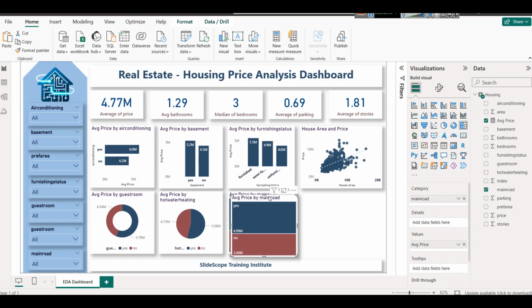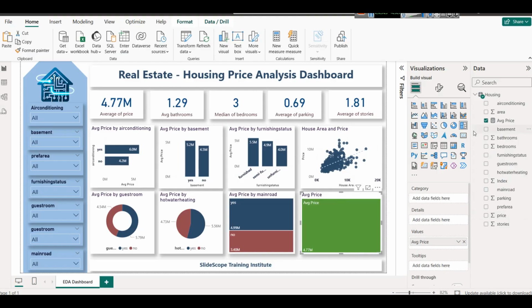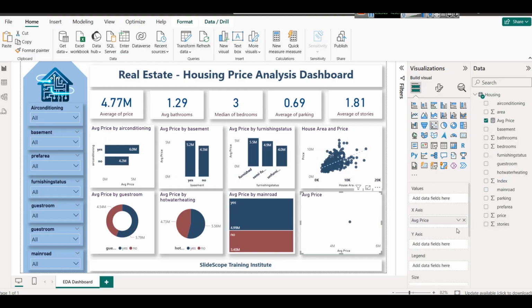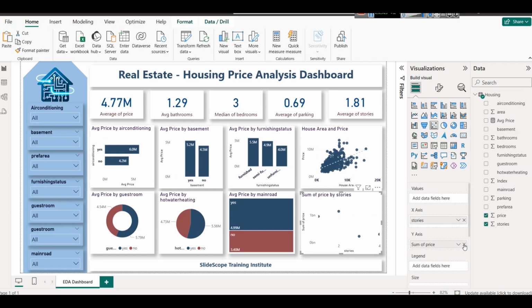And finally, we have this area where we can compare something else. Like for example, we have some numbers like stories, bedrooms, bathrooms. So let's say we want to select stories. For that, if we go with a scatter plot, here we select stories, and on the y-axis we select price. Instead of sum of stories, we again say don't summarize, and for price we say don't summarize.